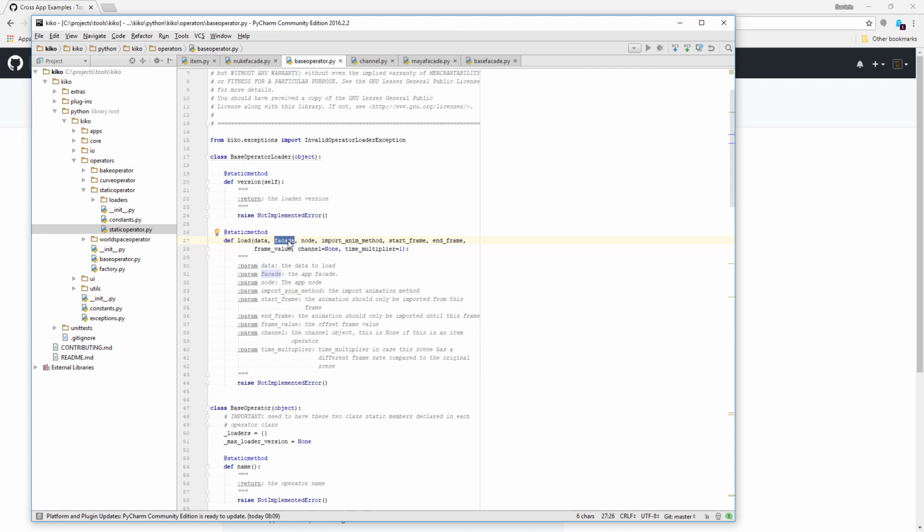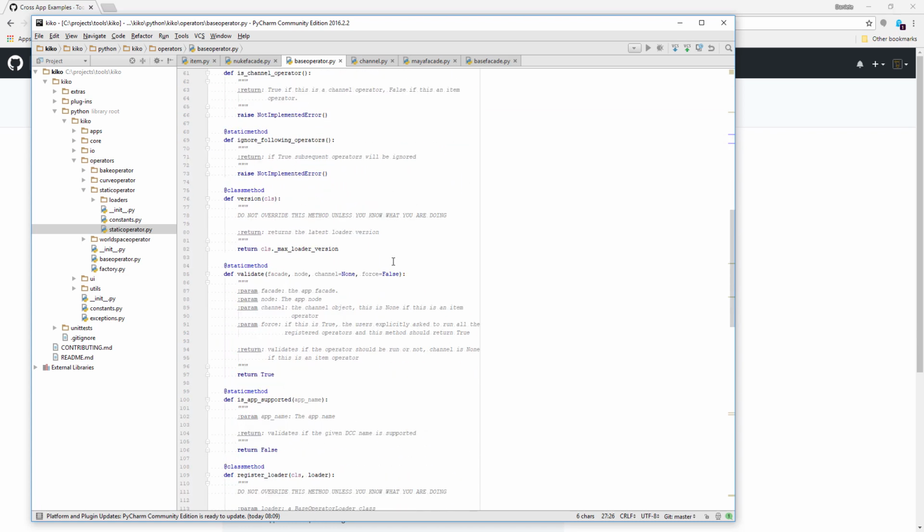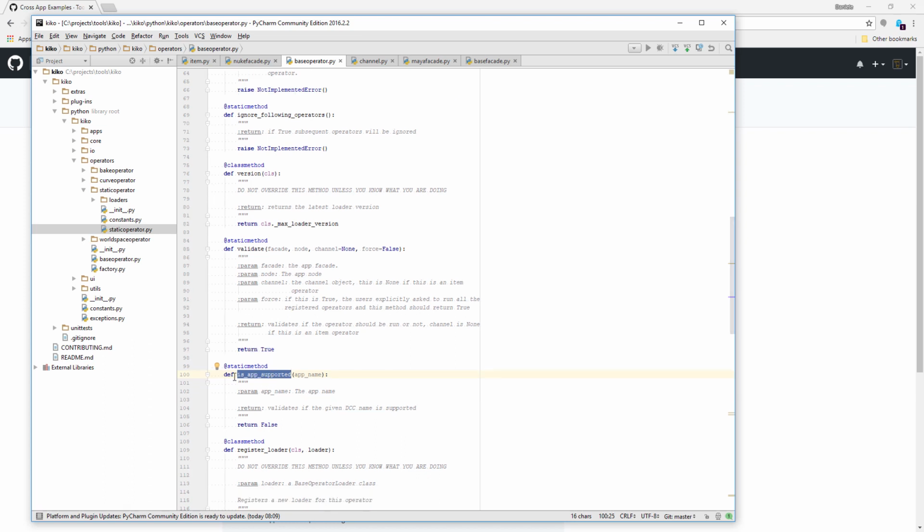It is possible that if you're planning to do another operator, the facade is still not supporting the functions that you need. You can go in the facades and add them, and make sure that your operator can actually do what you want to do. One thing that is quite important is whenever you create a new operator, make sure to say if the app that is using the operator is supported. So for instance, here the app name is going to be passed, and you can return true or false depending on if you're supporting that app. This can be Maya or Nuke, and you can say I don't support Nuke, I don't support Maya, or I support both of them, and so on.